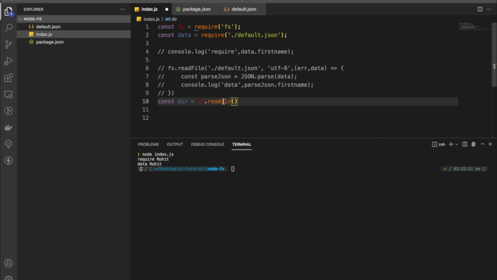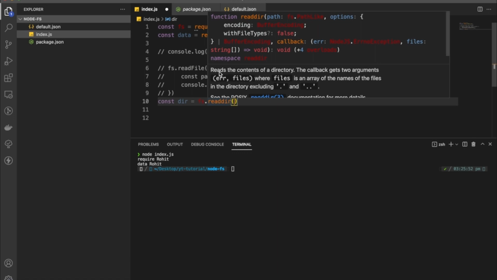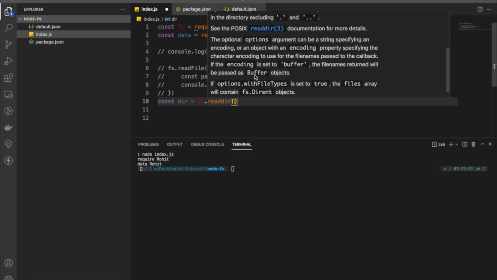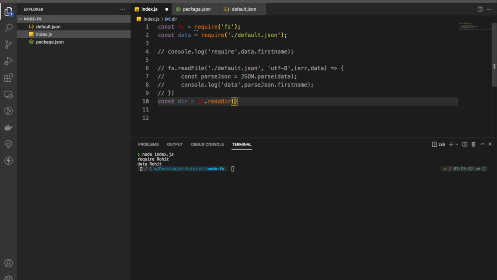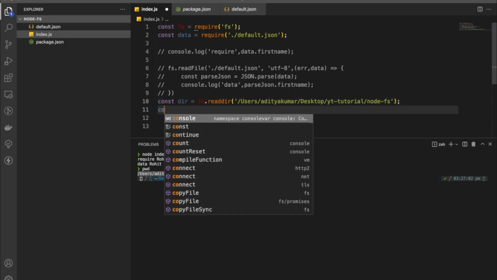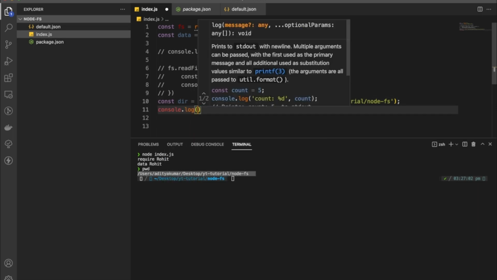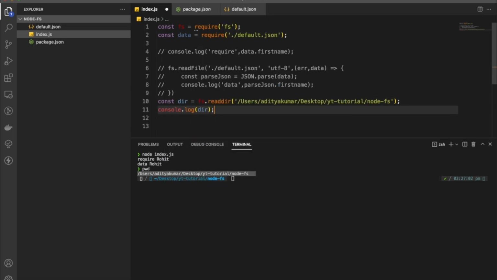We need to define the path of the directory that we want to look into, right? So what we're going to do, if we just do the pwd over here, and we just copy this path and pass it over here, and let's just console log this one, and let's save it. Let's run the file.